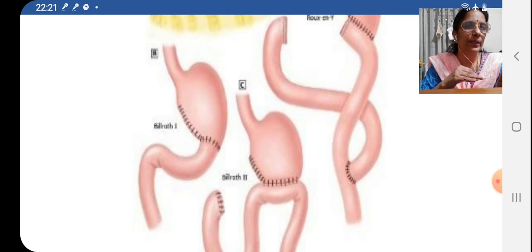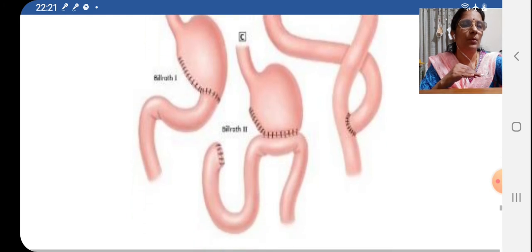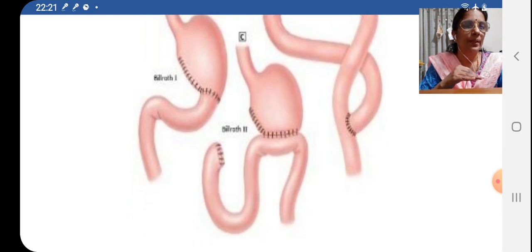Then in two ways we can make a Billroth 2 anastomosis. First, you close the cut end of duodenum. Then after 50 centimeters, you take one loop of jejunum and anastomose it with the open end of the stomach. That is Billroth 2 gastrojejunostomy.